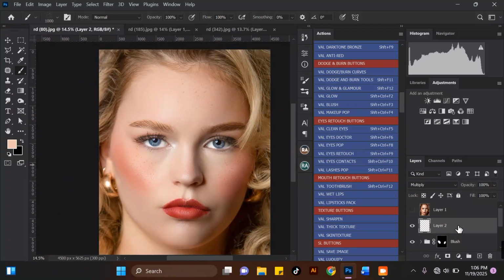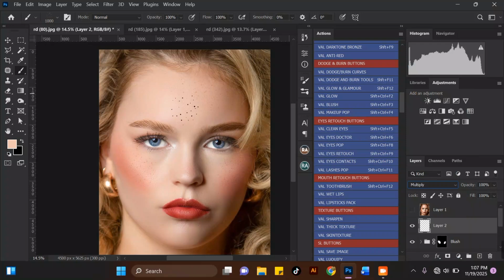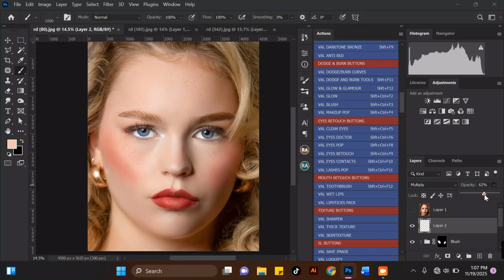So the blending mode, you can as well change it to darken. You can play along with the blending mode to get the one that suits your skin pores, the one that will blend it the way you love it. I think multiply is the best option here. So keep it on multiply and also drop the opacity a little.